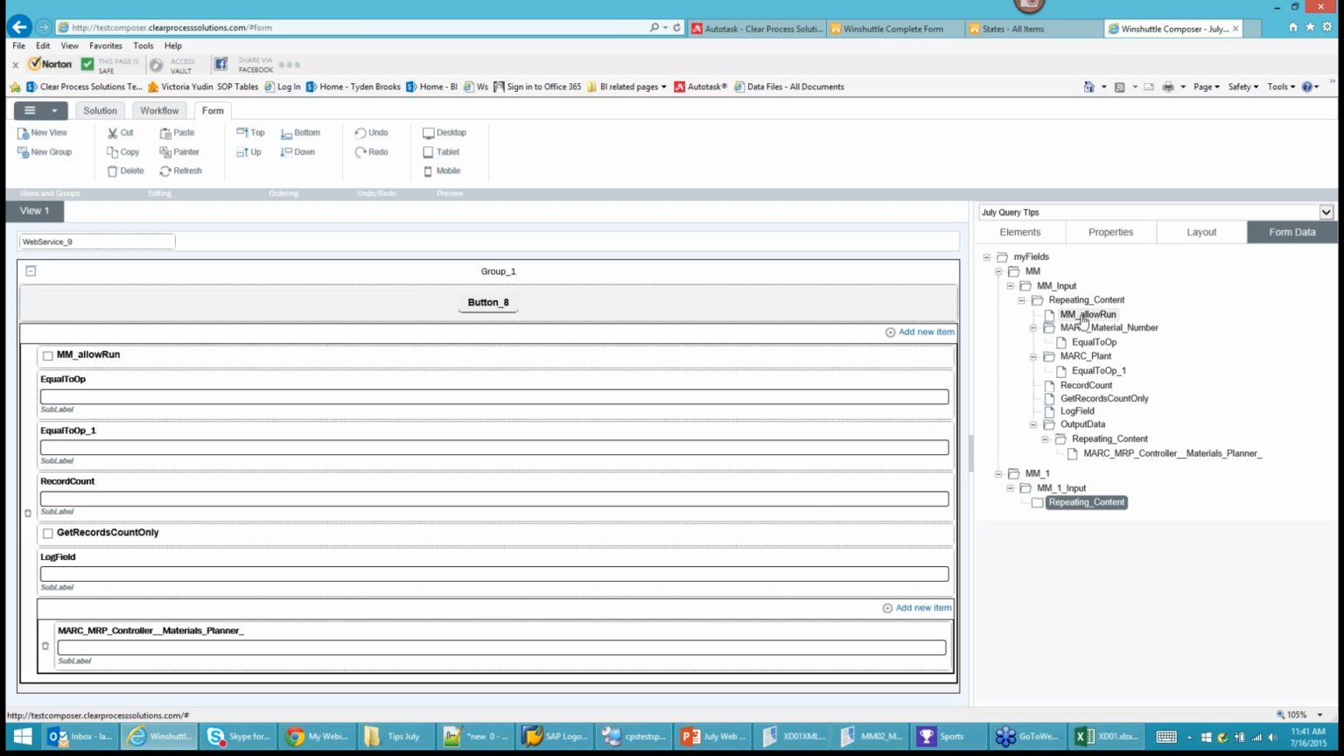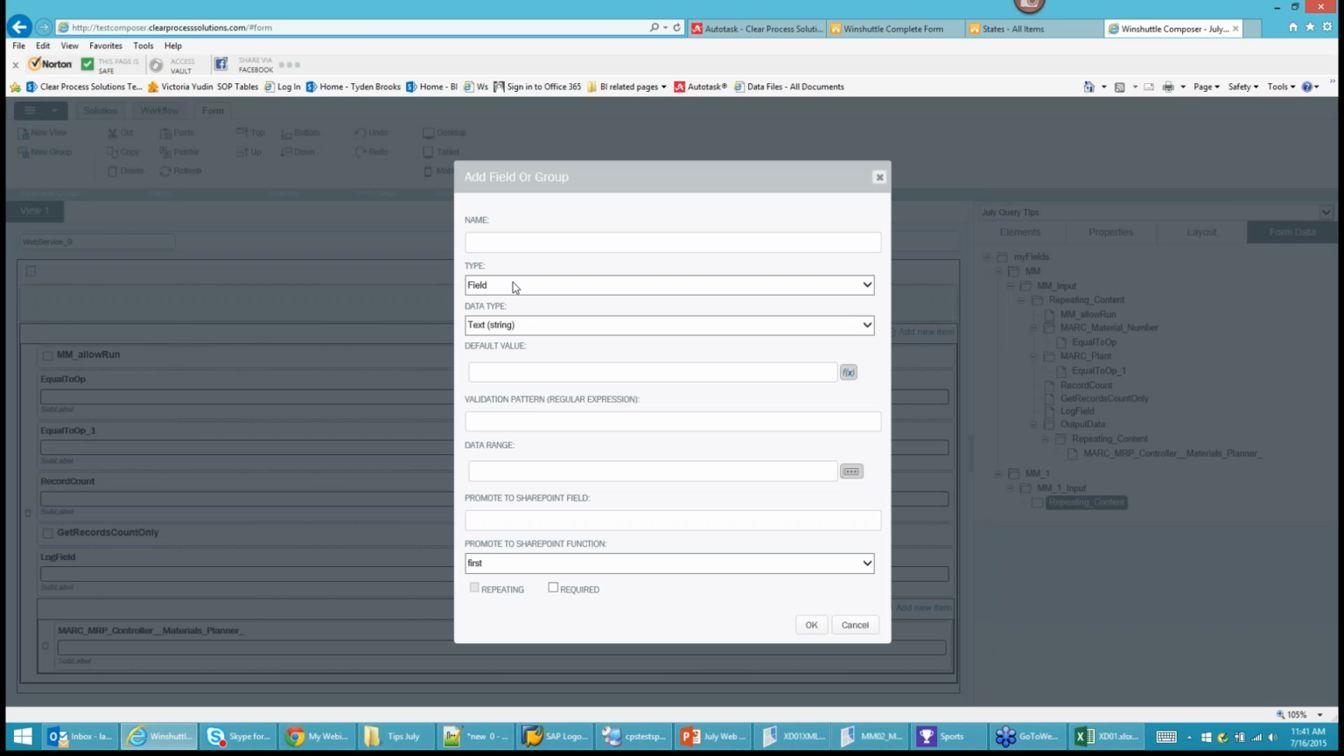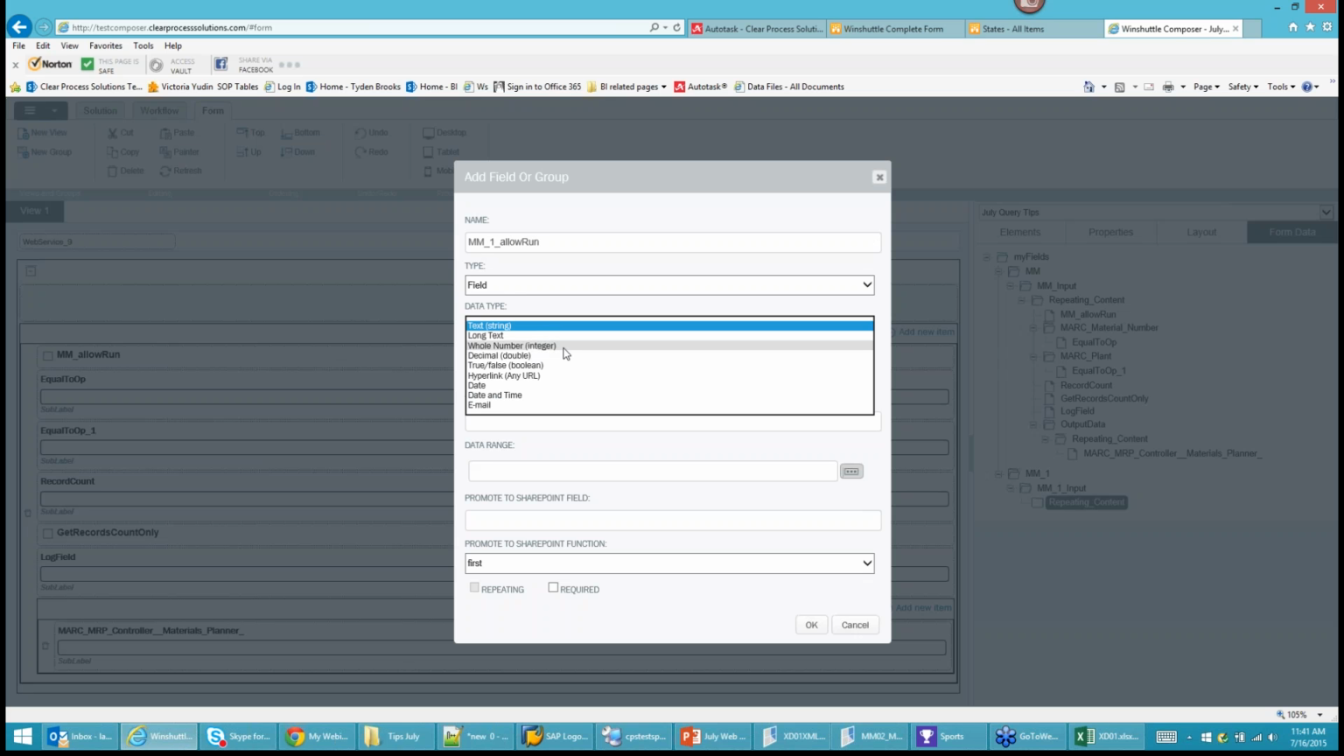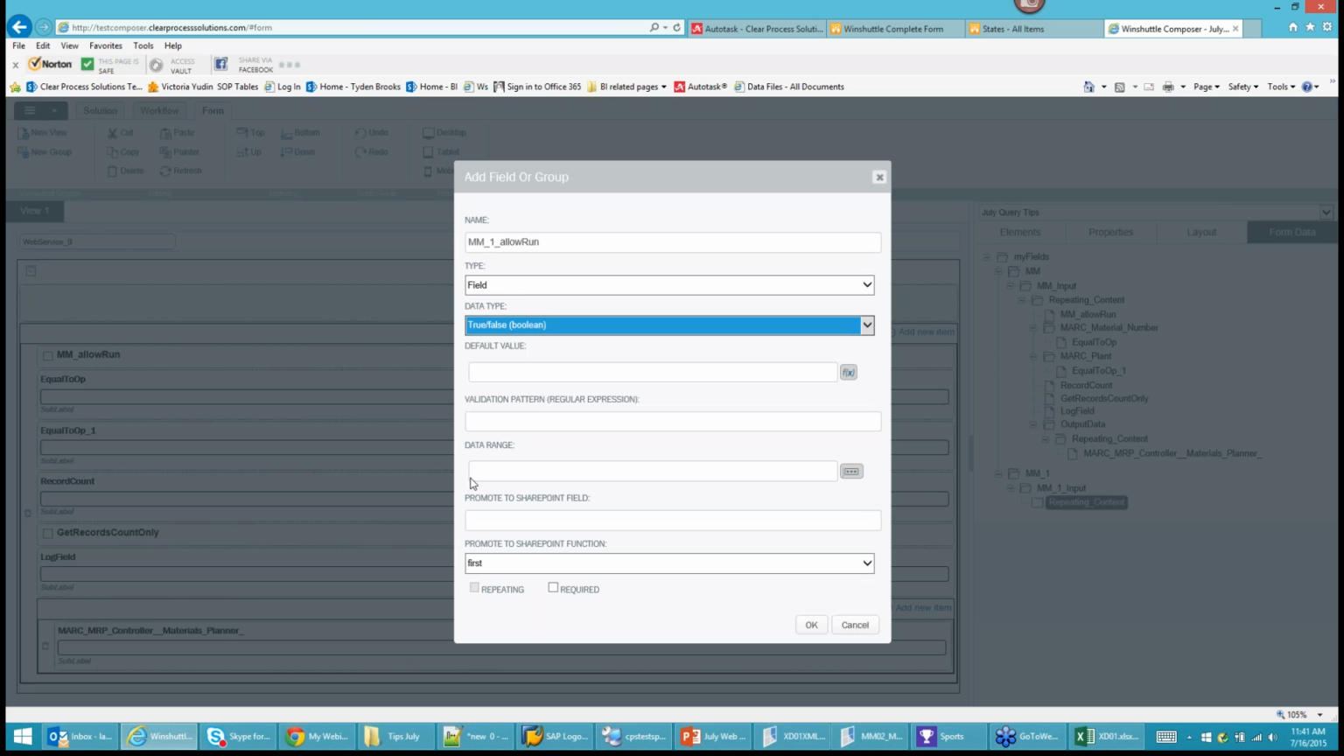Okay, so now we have the layout that we need, and we need to put this allow run in there. That's very important. That's that checkbox. So we're going to add a field called allow run. It needs to be mm_1 allow run. And this is going to be a true false. So we can change it to a Boolean. And the default value will make it true.